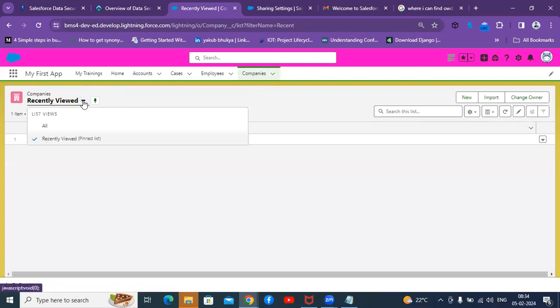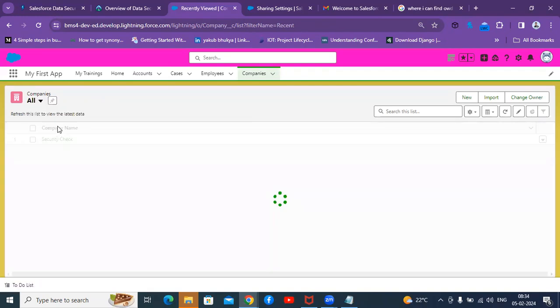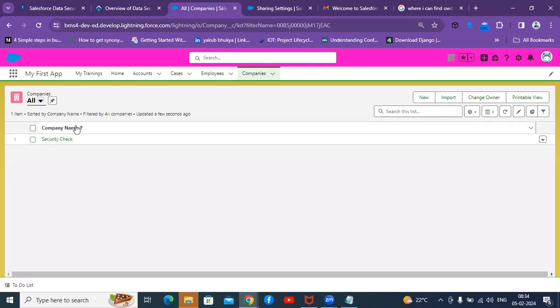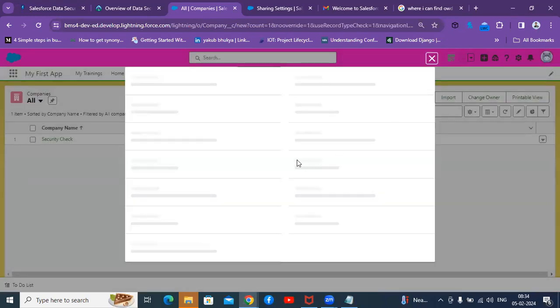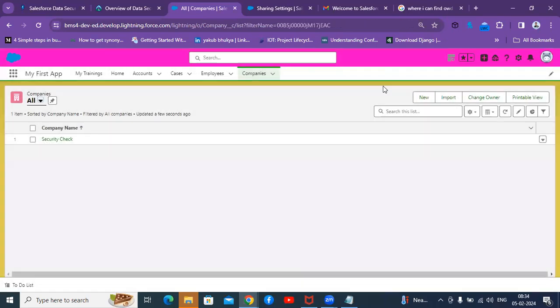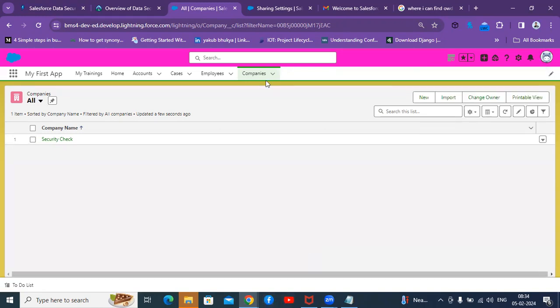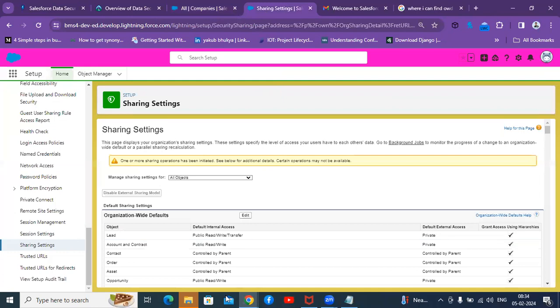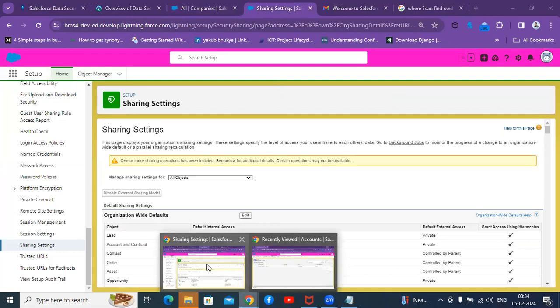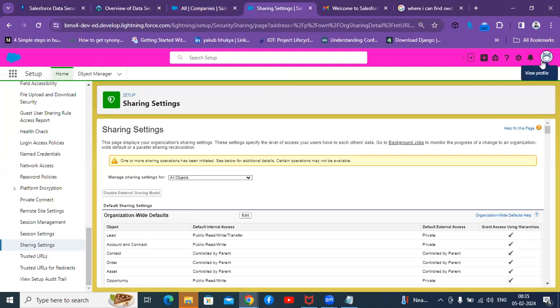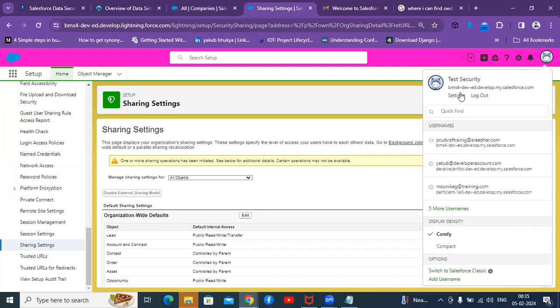Now I can see all the records. Why? Here you can see it is only for the security check. Okay, I'll create a new record. Oh, sorry, it's as a user, right? I'm logged in as the test security user. As a test security user, he will be having access to his own records only. Now I'll navigate to another tab. So it's an admin user. I'm checking the user profile username from here. This is the test security user.